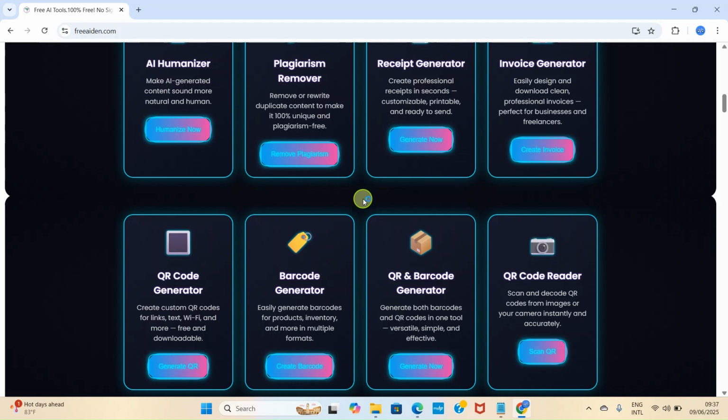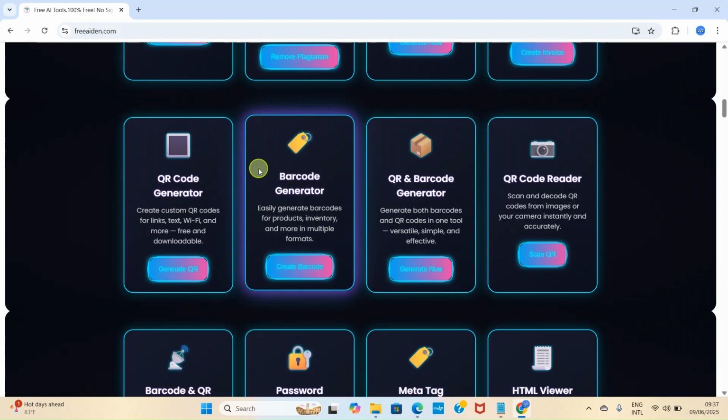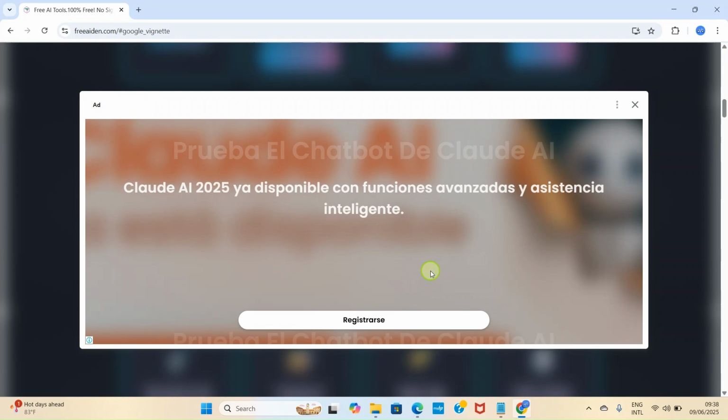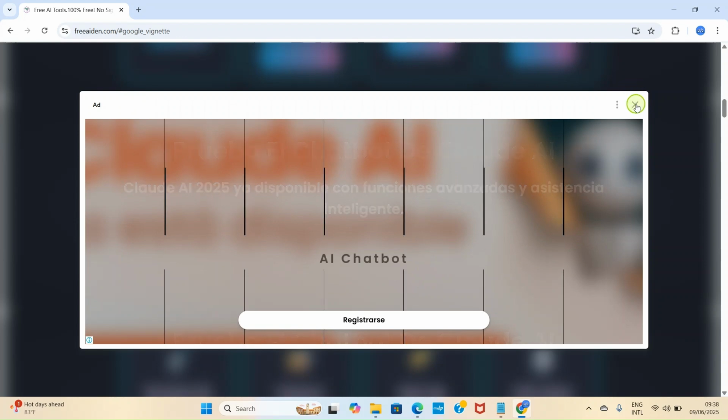So let's continue. Now look at this section. You will see the barcode generator here. So click on create barcode. An advert shows because this is free to use. You don't need to sign up. So close it by clicking on this X.